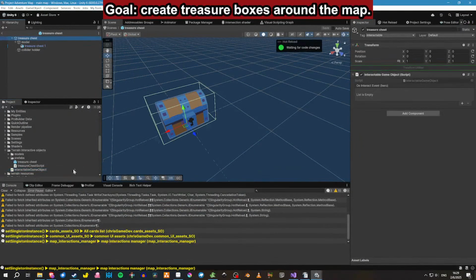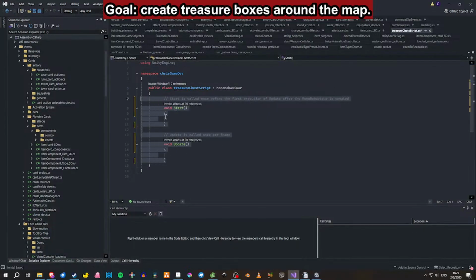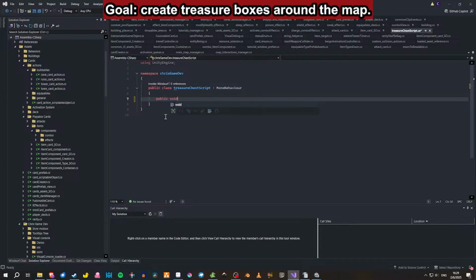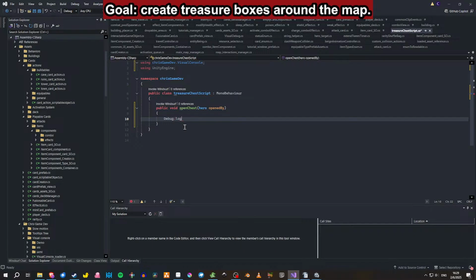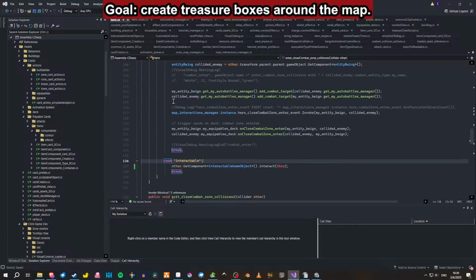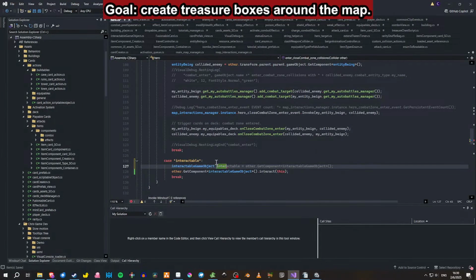I have the treasure chest script. So let's check this out. So I can do a public void open chest. Here, open it by. So I have this, right? So in here I can do debug dot log there. So I get this other get component interactable, I should do it like this. Interactable script there.